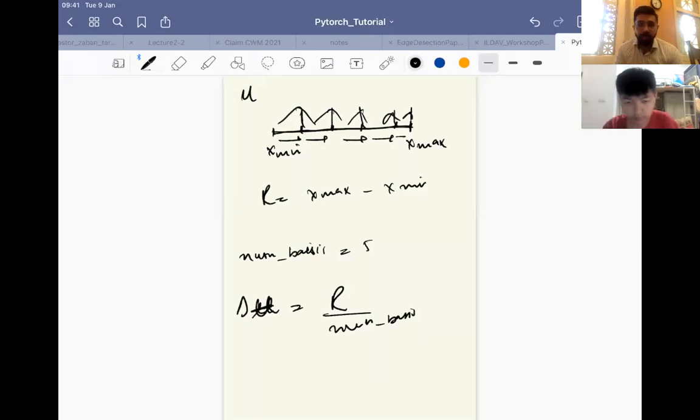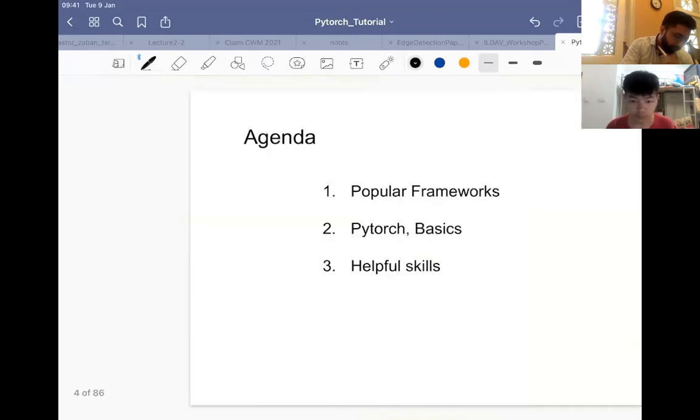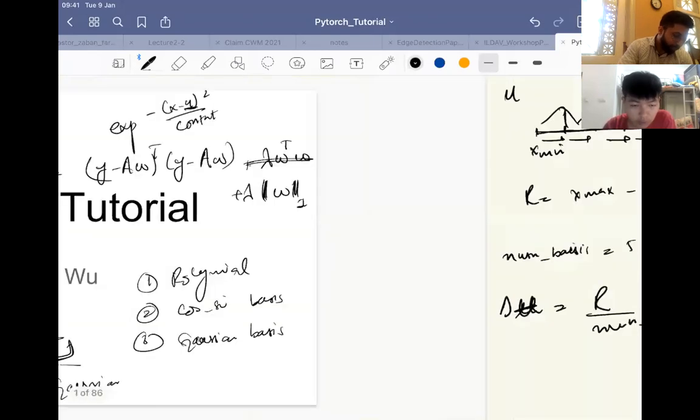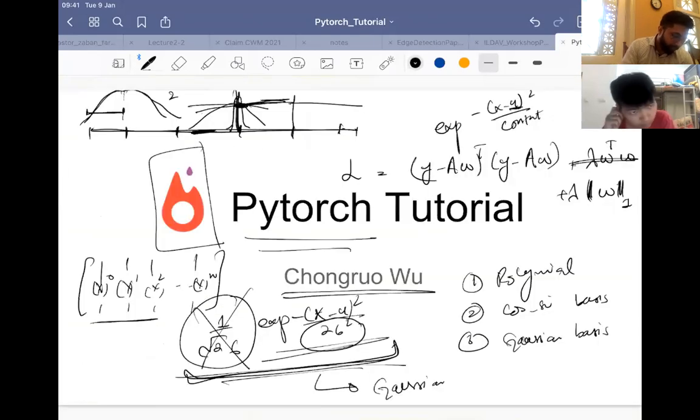Okay, so if there aren't any questions, let's move forward to today's lecture, which is PyTorch Basics. We will look at some popular machine learning frameworks. Then we will look at some basics of PyTorch, and finally some helpers. By the way, the slides are from Mr. Chong Ru Wu. These are not my slides, but I found them very useful. They're nice slides, so I decided to use them.